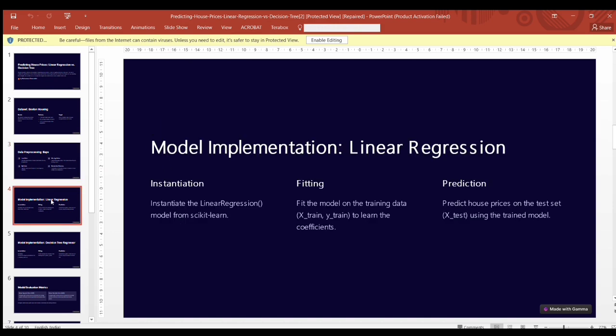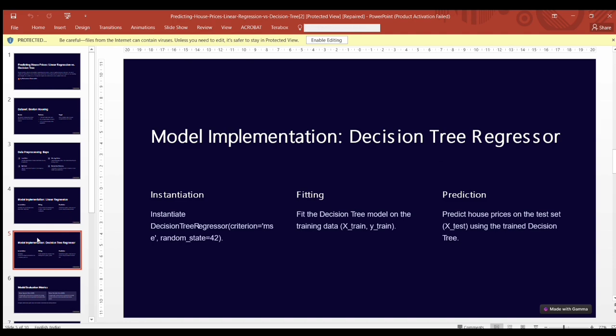Next is model implementation, or building the model. I built two models. First, a linear regression model. It assumes a straight line relationship between input and output. It is very easy to understand and interpret. And second is decision trees. This model can handle complex nonlinear data. I limited the depth of the tree to 5 to avoid overfitting. I used squared error to evaluate splits in the tree.